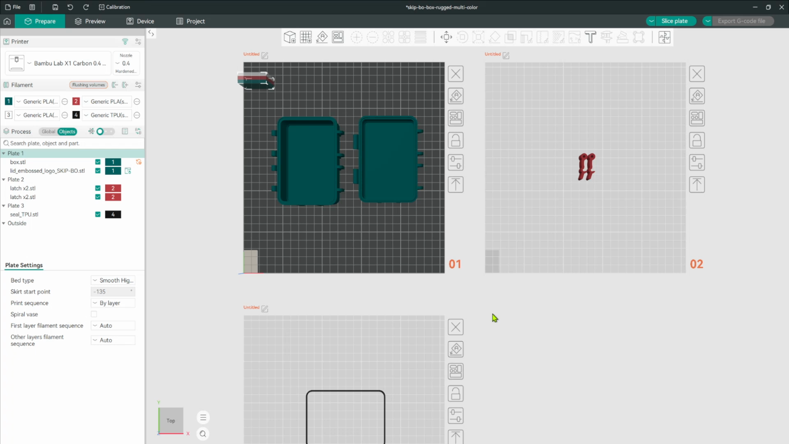Hey guys, welcome back. So in this video, I'm going to show you how to make tree support easier to remove in Orcaslicer. So yeah, let's get straight into it.